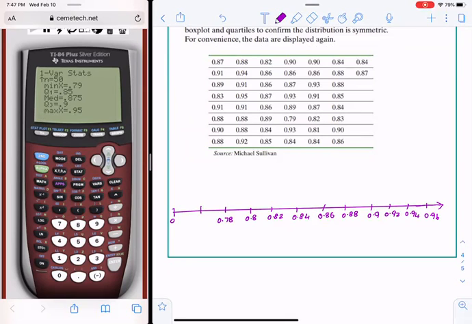So the minimum value is about 0.79. The first quartile is 0.85. The median is 0.875, Q3 is 0.9, and the maximum is 0.95. So that looks pretty symmetric to me. On the left-hand side, it's about 0.5, right-hand side 0.5, equal lengths.